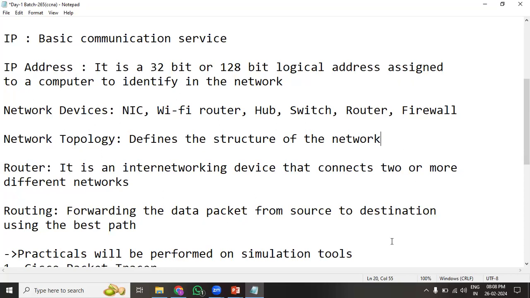Now I will tell you about the router. A router is an internetworking device. I call it internetworking because it is not just connecting within the office. Of course, it is kept inside the office, but data can be transmitted from the office to another branch or client location. That is possible only when you configure a router, and that's why it is always called an internetworking device. It works across connected networks. So it is an internetworking device that connects two or more different networks.